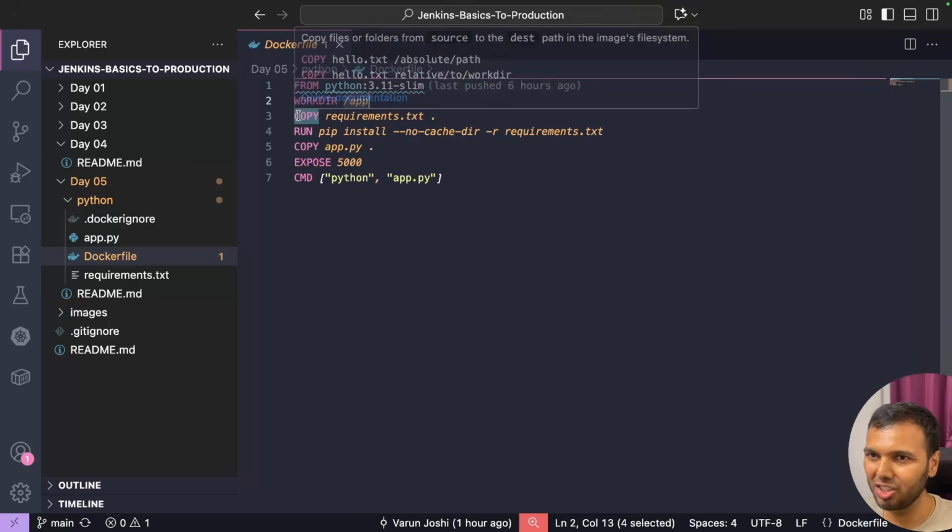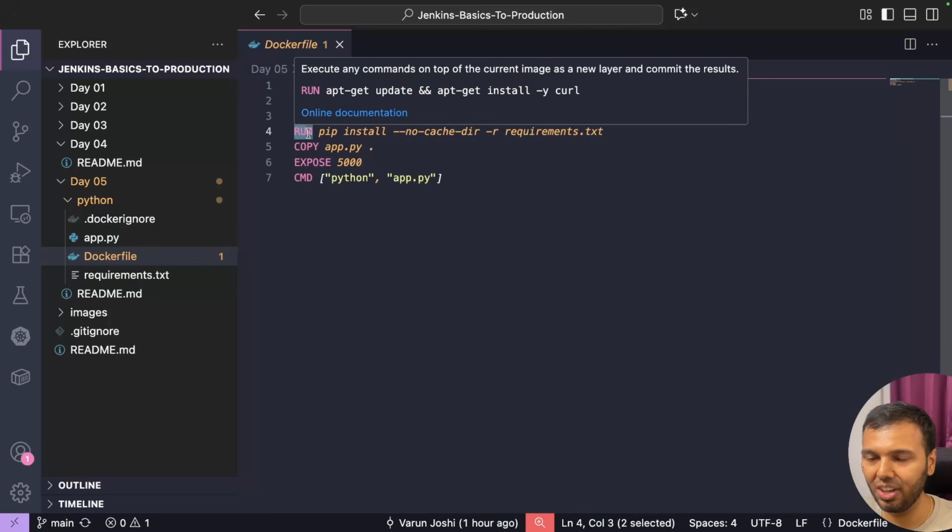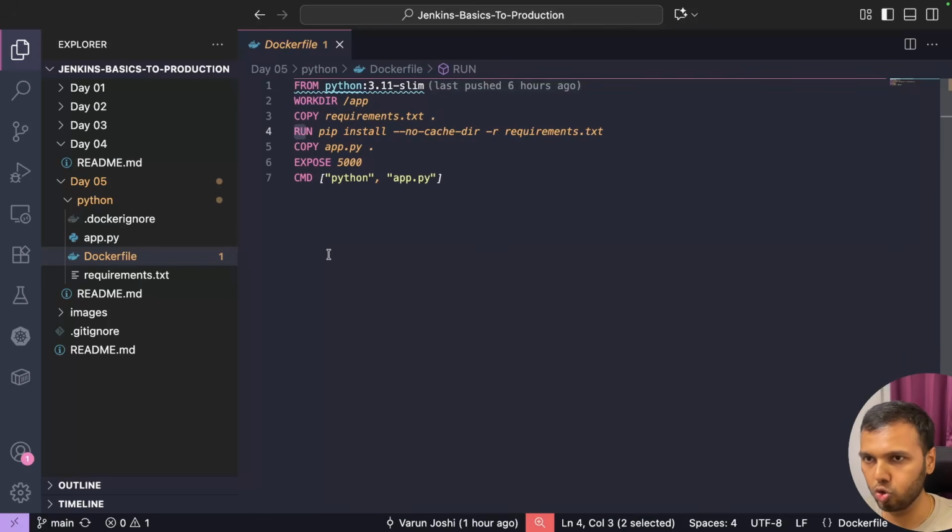In the next instruction, that is the COPY instruction, we are copying the requirements.txt to the WORKDIR. So this is the present working directory, which is /app. In the next instruction, that is RUN, we know that RUN is used to install or run any commands that you want to run. So here we are using pip.